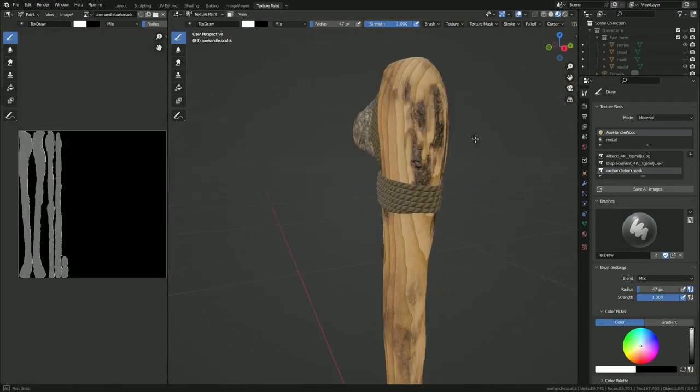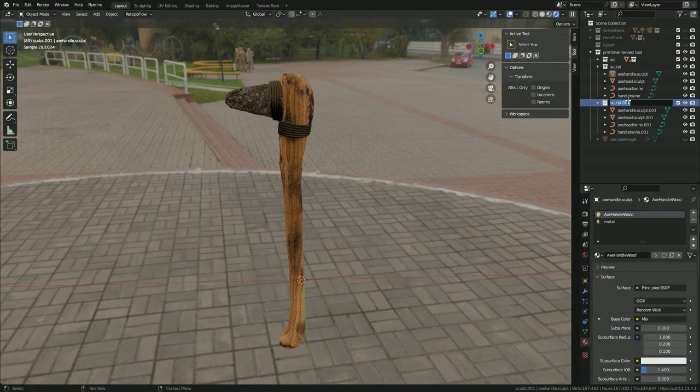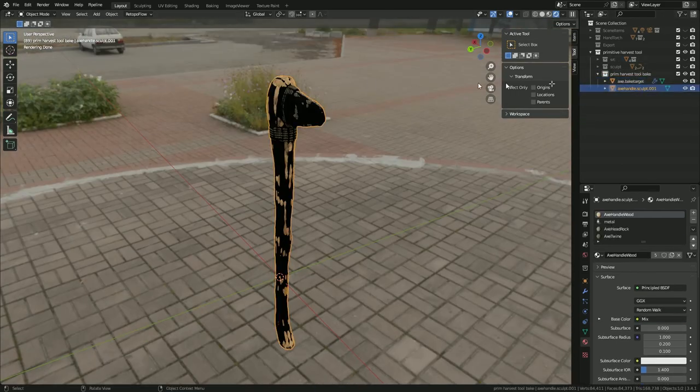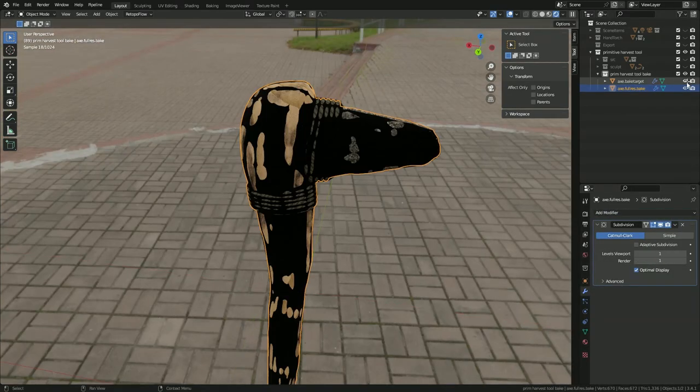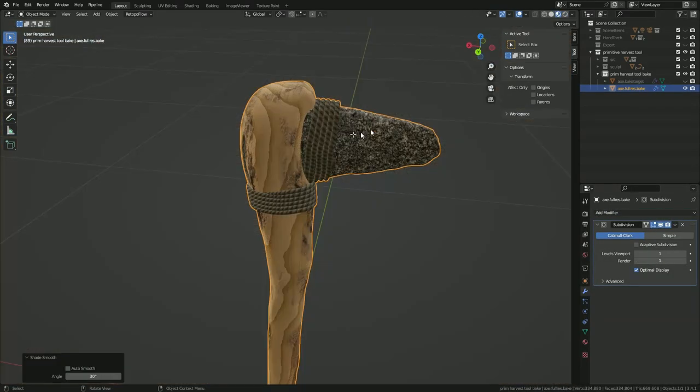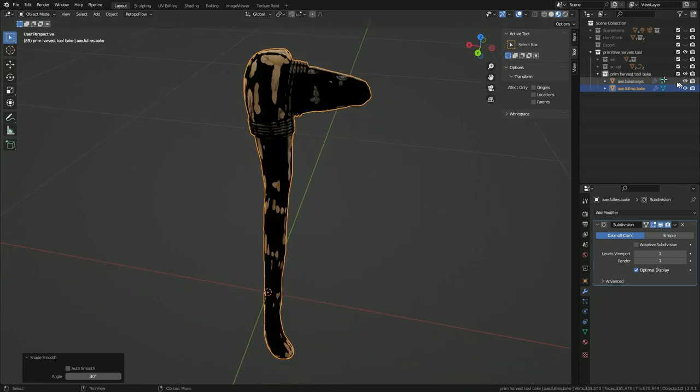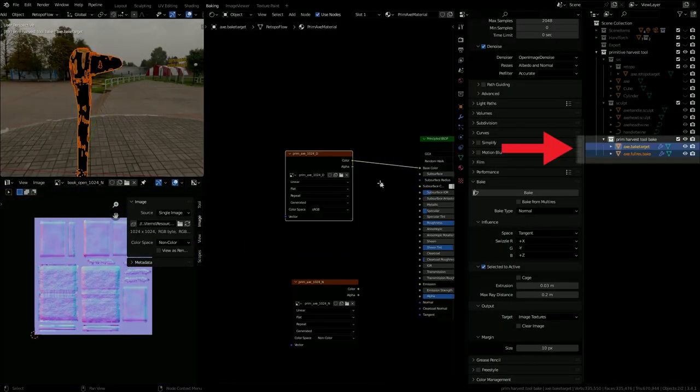Next, I bake the textures. This requires a specific setup. It's not hard, just a few details to make sure to cover. It's not necessary, but for simplicity, I merge the sculpt models into one single mesh, then select the high-res sculpt, then the low-poly bake target.